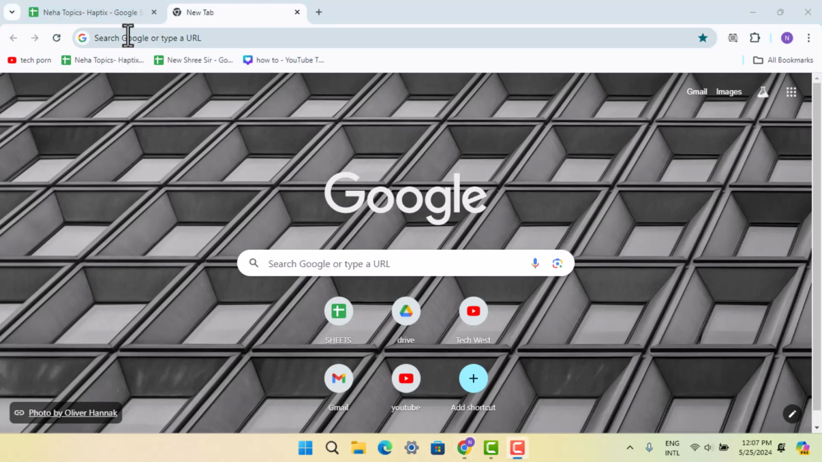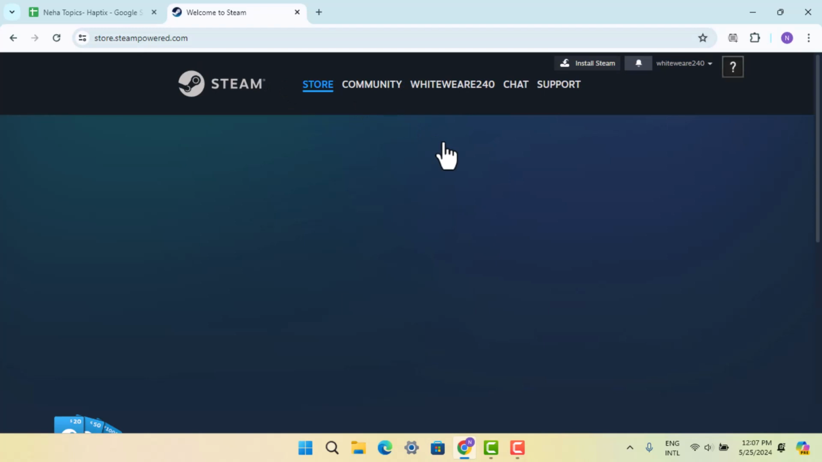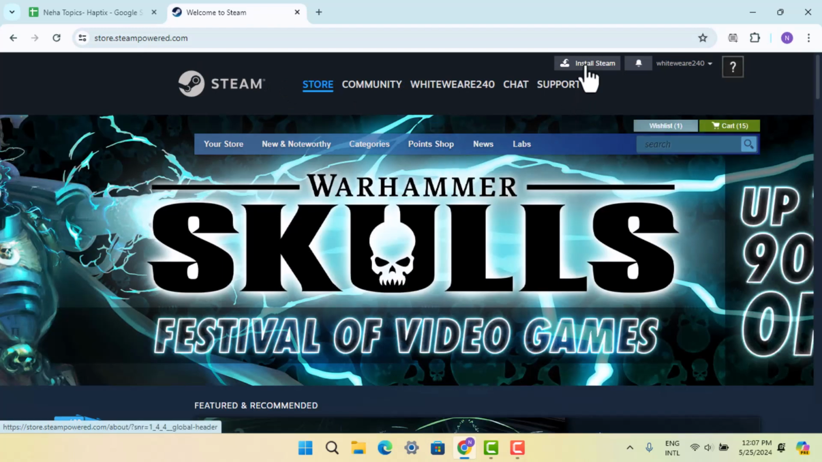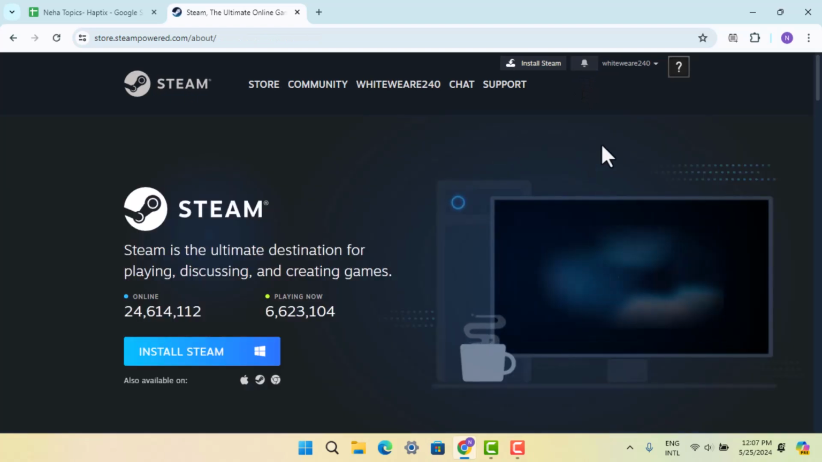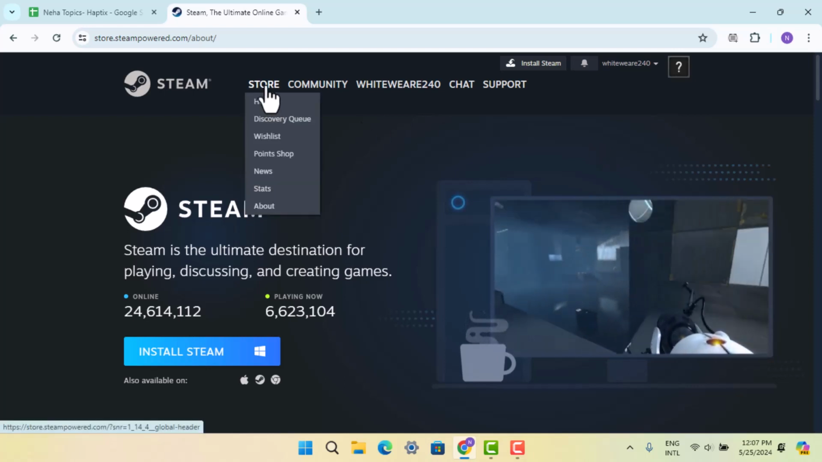On the web address bar, go ahead and type in steampower.com. It's going to take you to the official page. So right on this page, you have to go ahead and press the install button, and you need to run the installation program and install Steam. When you're done installing Steam, you have to go ahead and create your account. When you're done creating your account, then log in and head over to the store section.